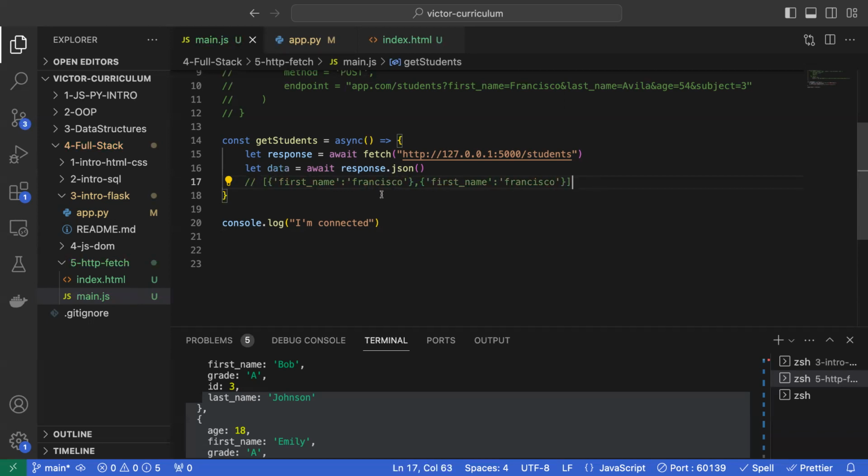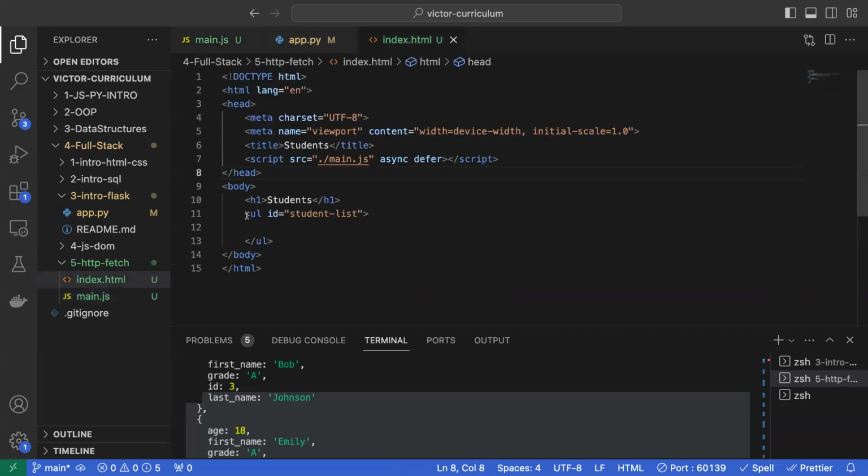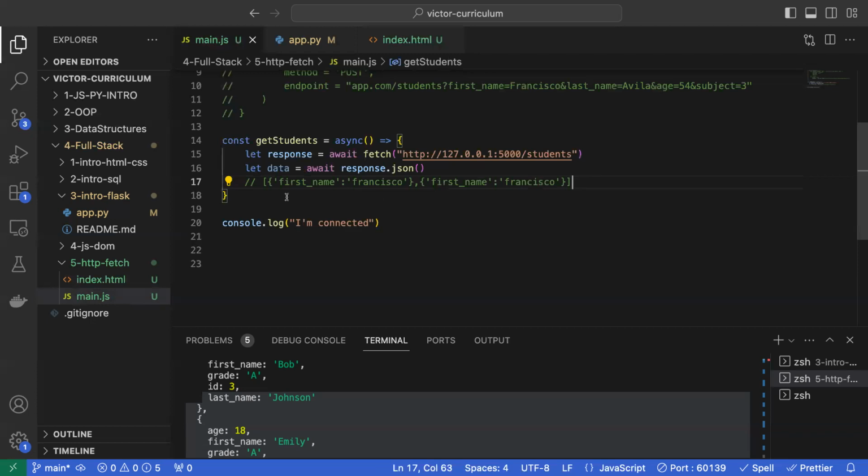But before we even go into that, how can I create an item in index.html, right? I have this UL that has the ID of student list, and I just want to add list items into it. How can I do that utilizing JavaScript to manipulate the DOM?